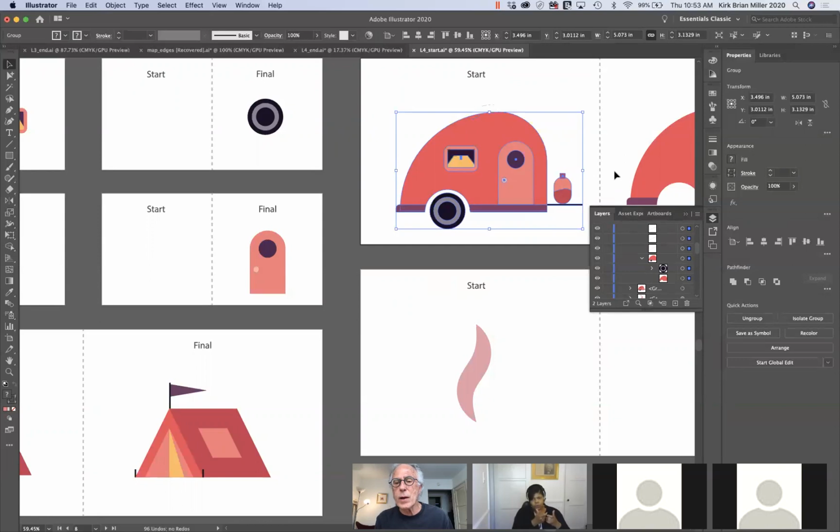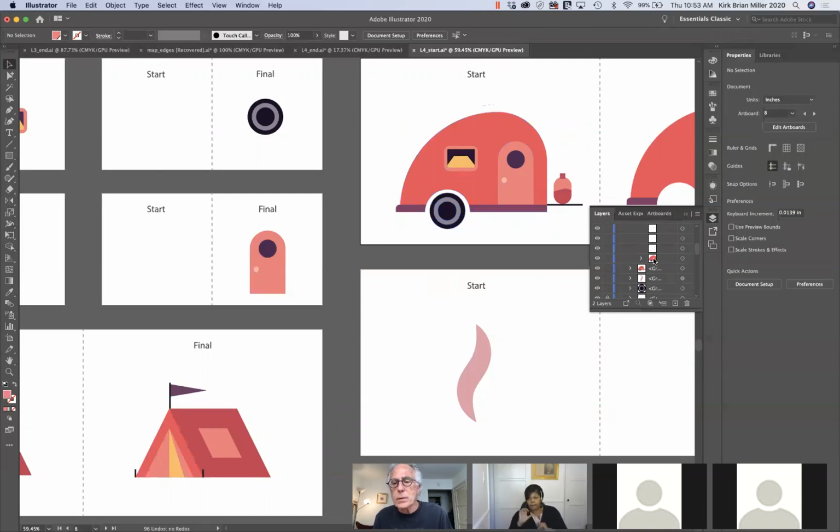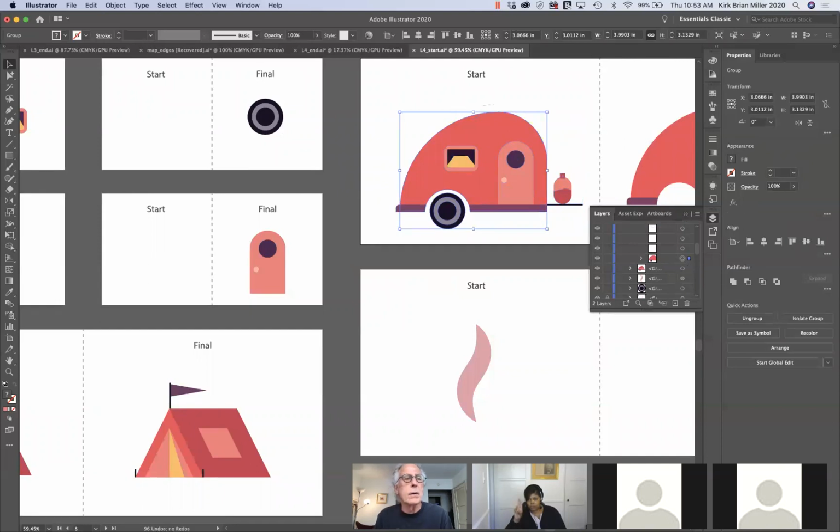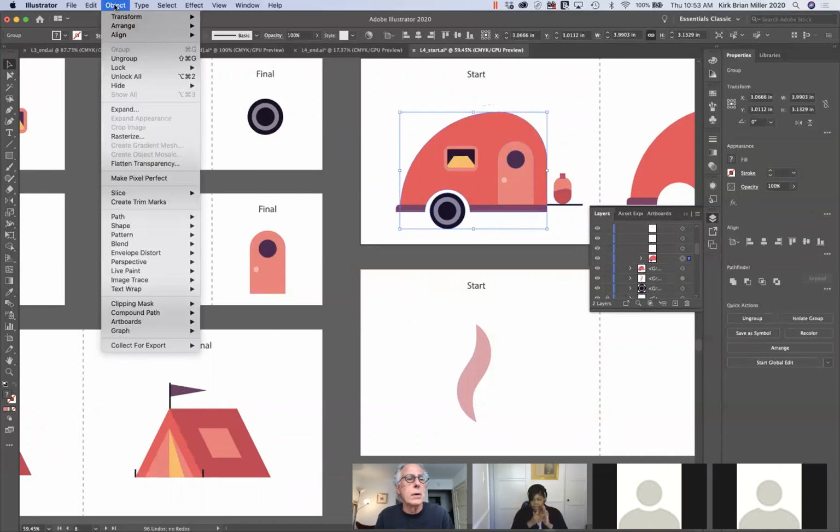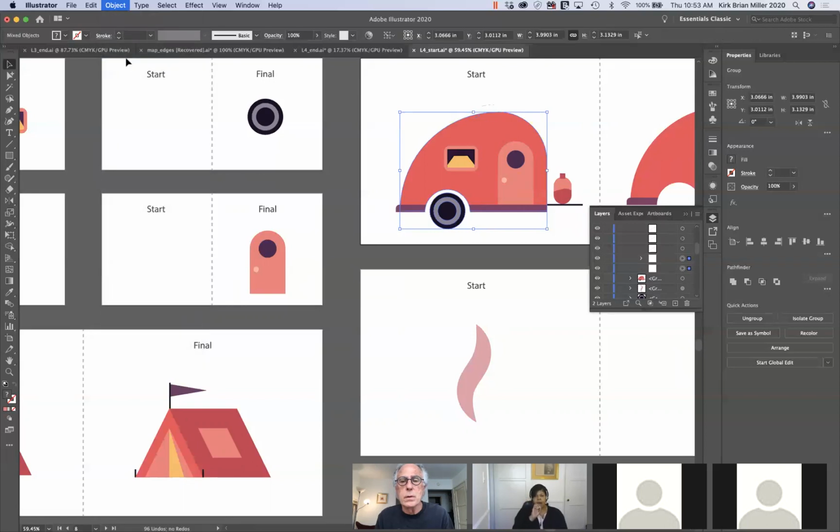So if that bothers you, what you can do is select just this group and ungroup it, okay? So that would be Shift Command U to ungroup. Let's try again. Select it again. Object, ungroup. There we go. So I'm going to leave the wheel grouped together.